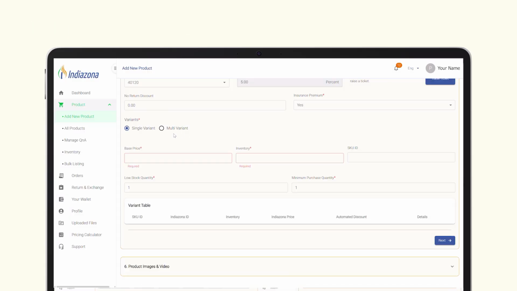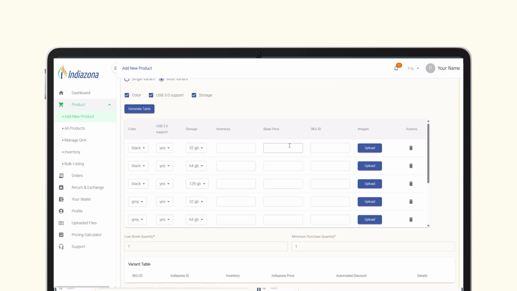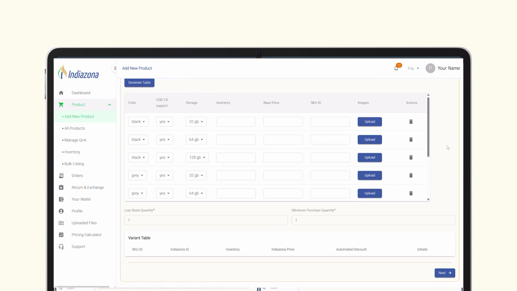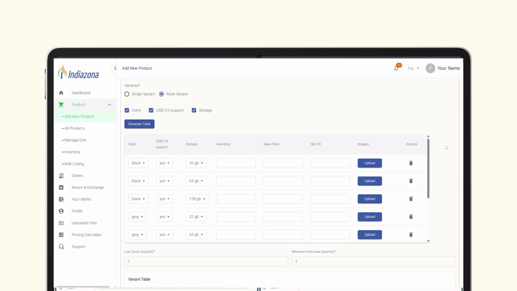Sixth, choose your variant type. By default, the system will automatically set the variant type for you. If your product has just one version, nothing will change. But if your product comes in multiple variants, it will automatically switch to multi-variant option and you wouldn't be able to change it back to a single variant.